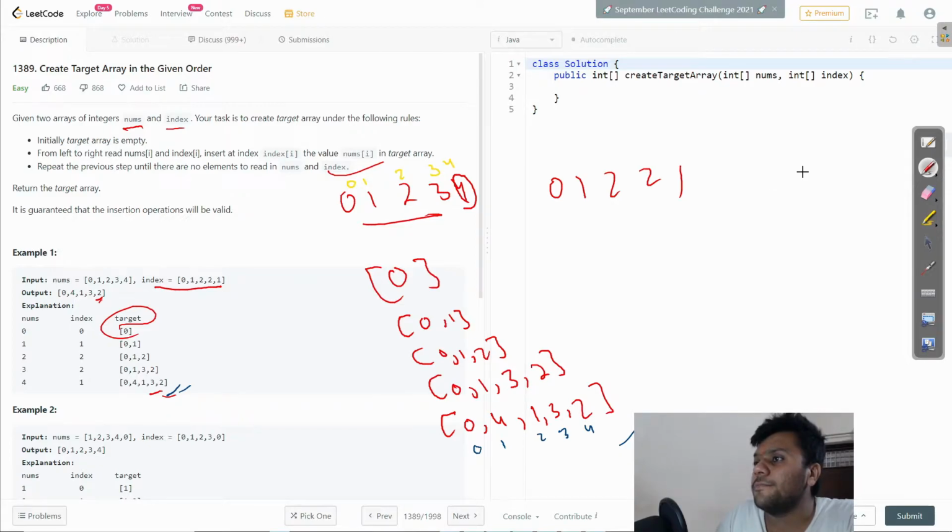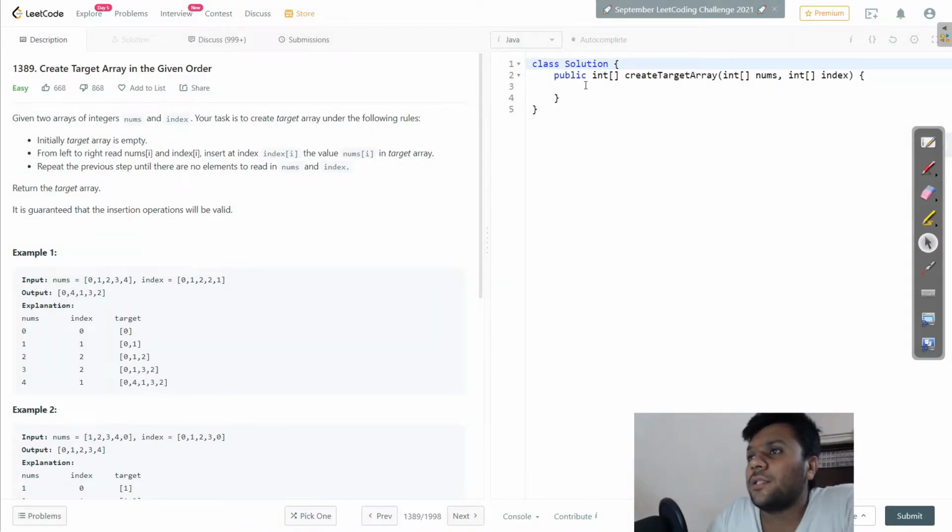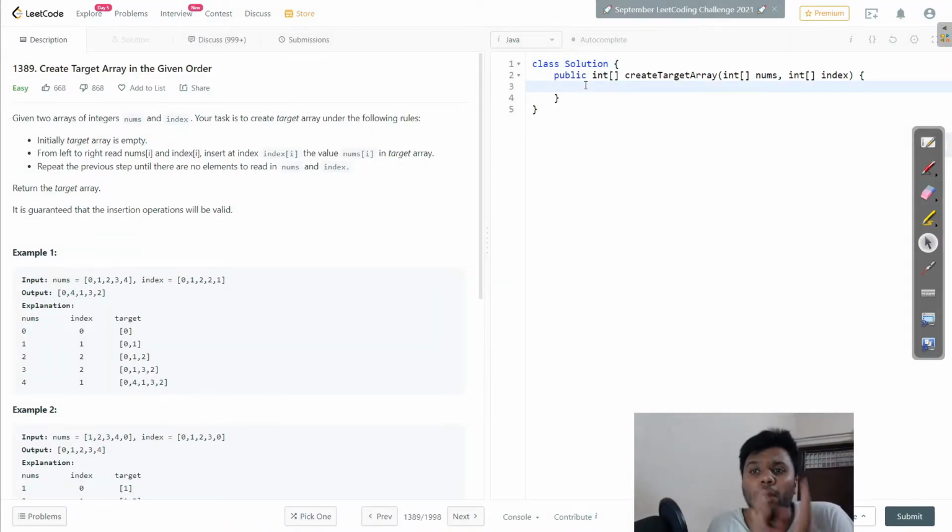Now let me erase everything from here and start solving this question. My first task is to create an ArrayList. Why ArrayList? Because an ArrayList is a dynamic list, so we can change its size, increase or decrease it, because it is flexible. If I simply use an array, then we can't do it. So I will use an ArrayList over here.